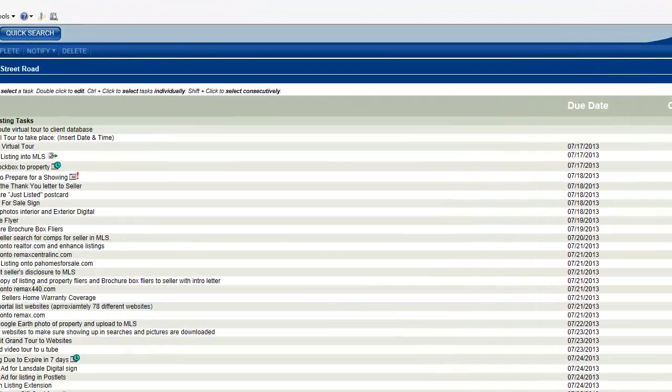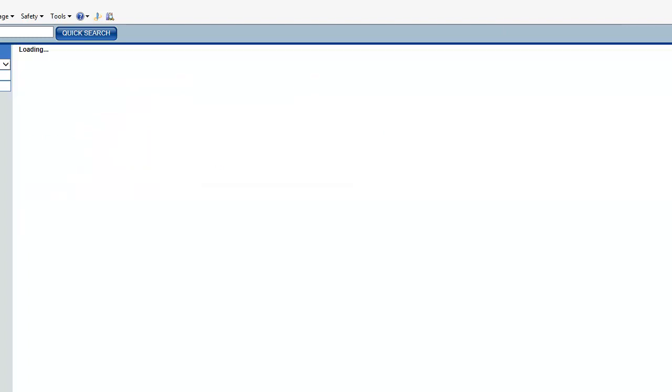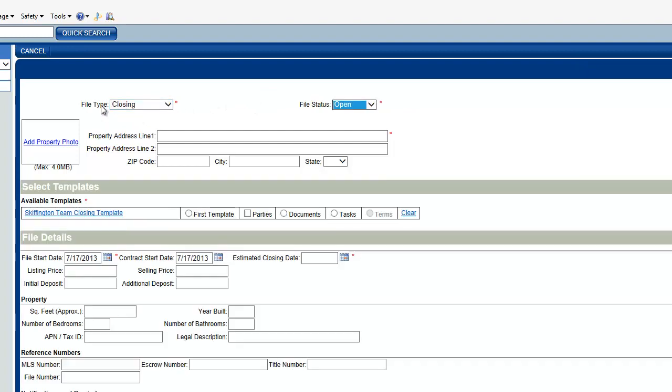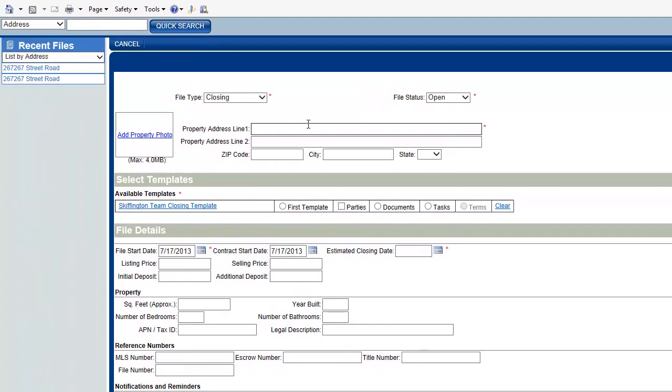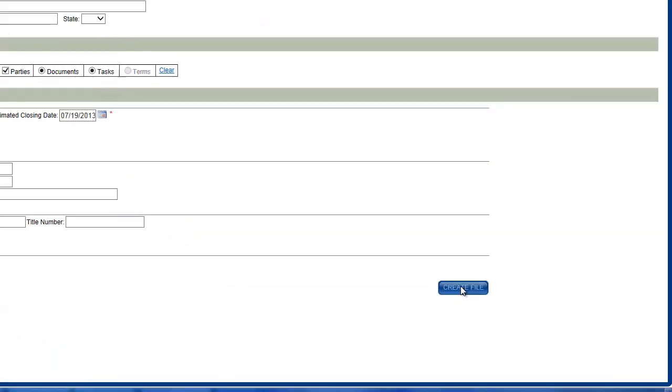The other thing that we can do is, let's say we are not the listing agent on the property. We can again go up to the top of the screen and hit the Create New File tab. Now we're going to set the file type as closing and fill in any information that's required. We want to ensure again that we set the template, parties, documents, and tasks. Fill in a closing date, selling price, and a listing price, the deposit, property information, MLS number, and escrow number. And then we're going to create the file.